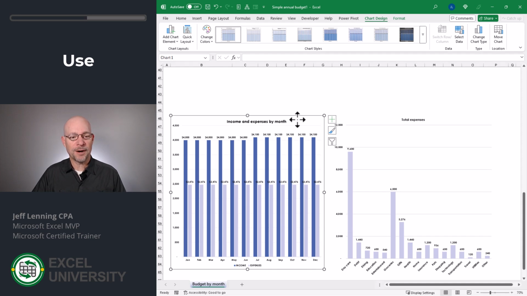Now the other thing to be aware of is that we can select the chart, and we can click this plus button to turn on or off or define chart elements.